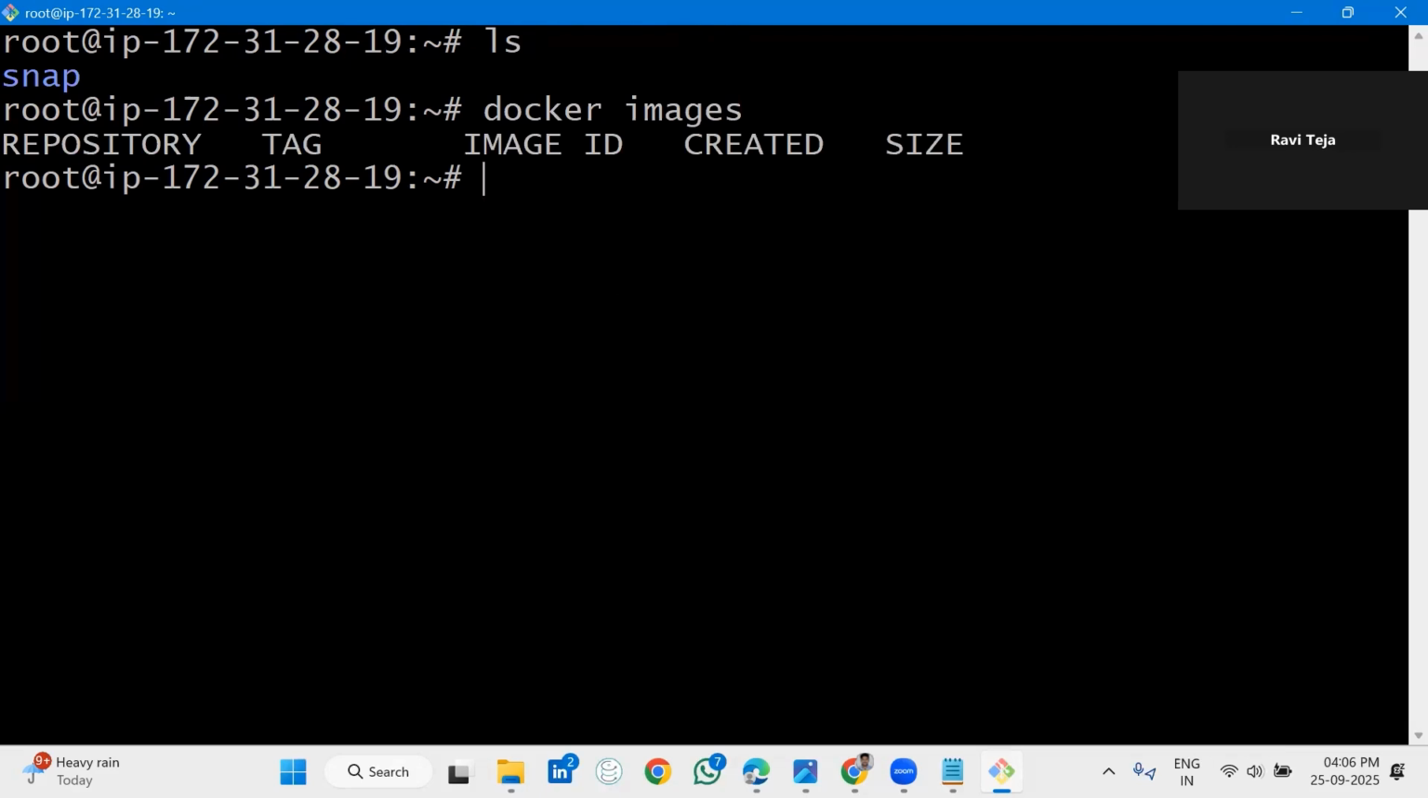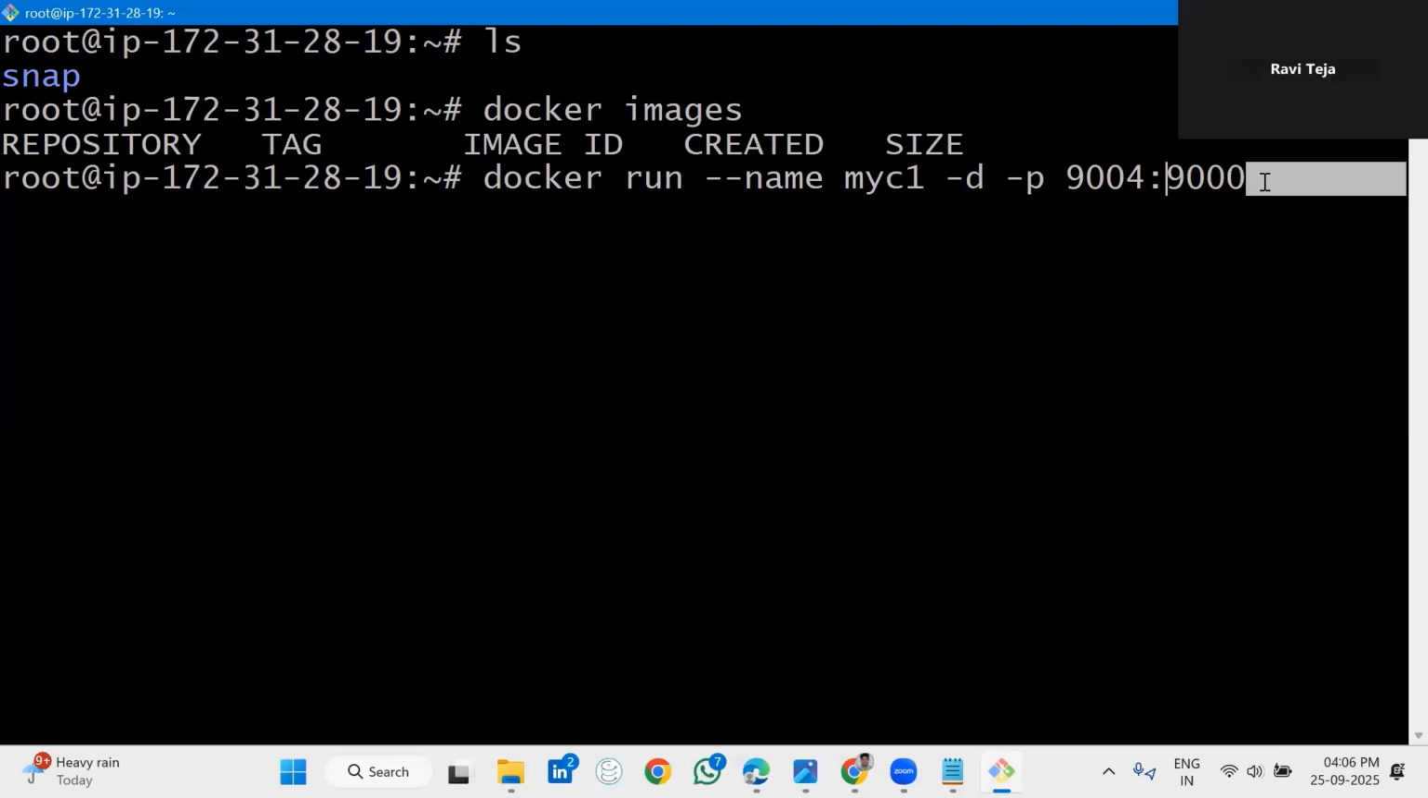There is a command to get the Docker image. This is the command you need to run: docker run --name my-container-one, and -d for detach mode, -p for port forwarding. What is the default port of SonarQube? It is 9000, right? At what port do you need to run the SonarQube? 9004 I need to run it. This is the default port, and this is the host port number. By using this port number, I need to run SonarQube. That's why I put 9004.